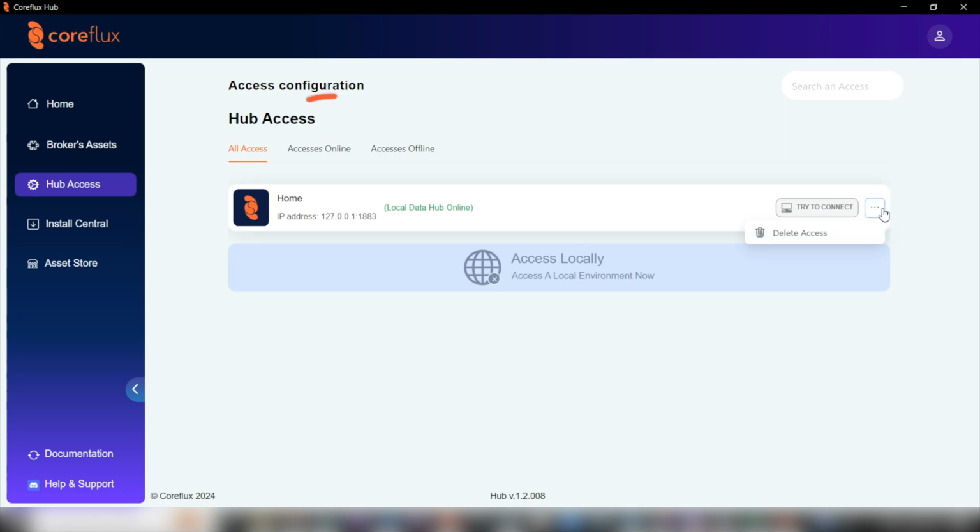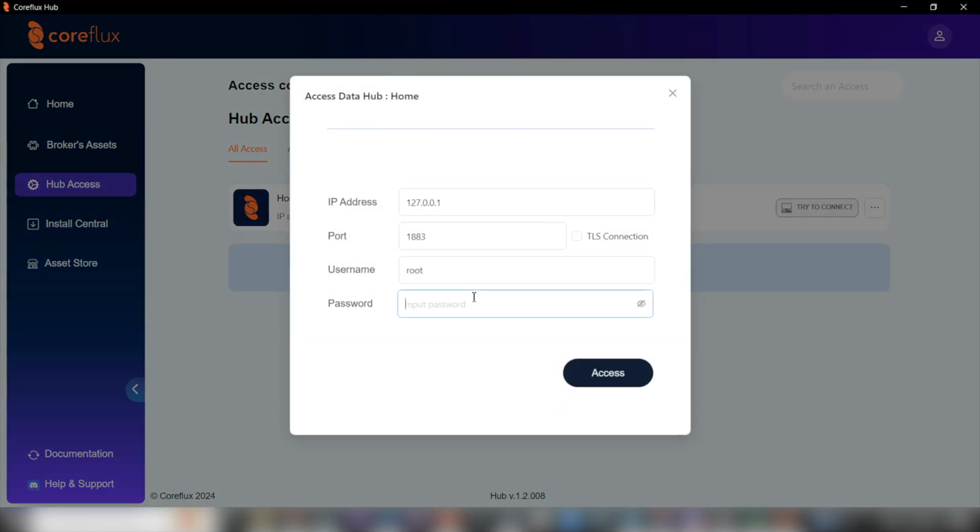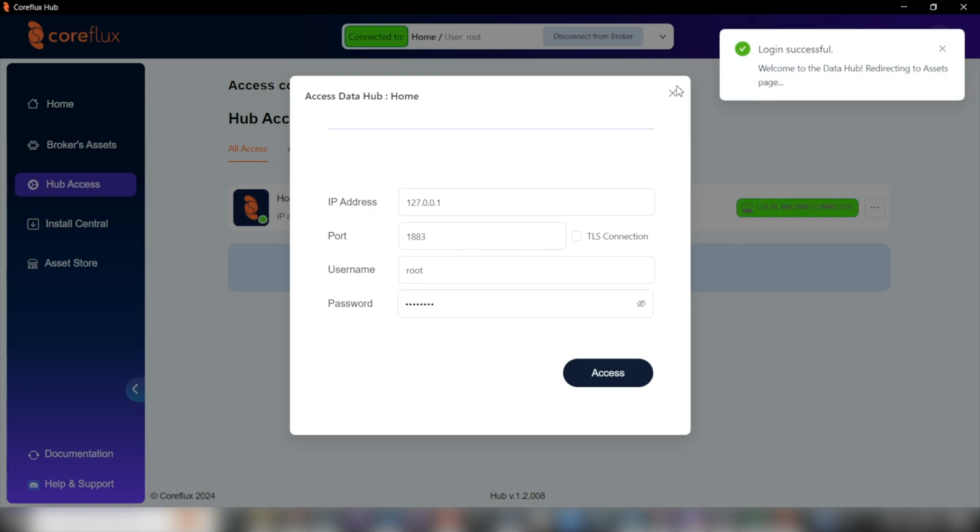Hello! So you got a new Coreflux broker running through the hub. That means you're using the default username root and password Coreflux. It's very important that you change this password before going any further. Here's how you do that in the hub.